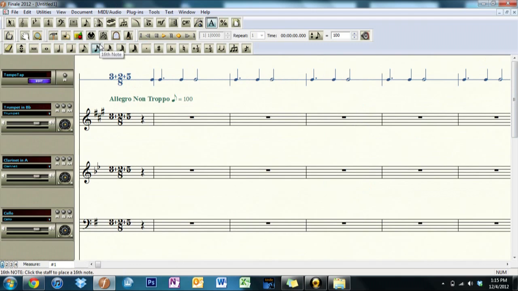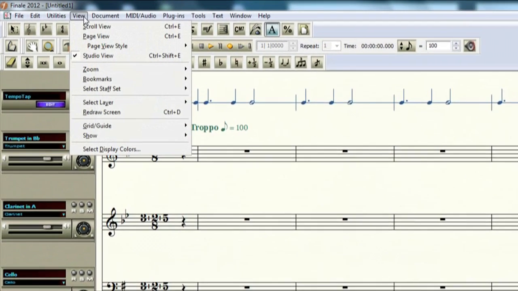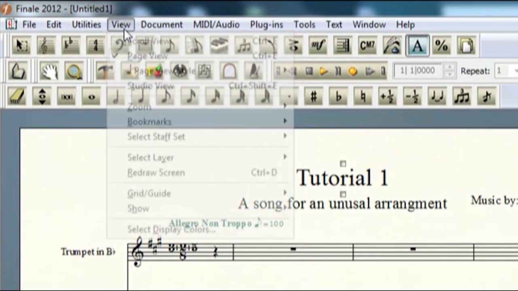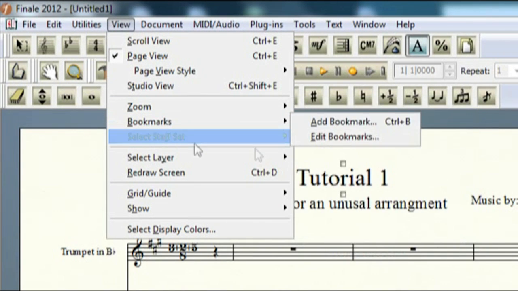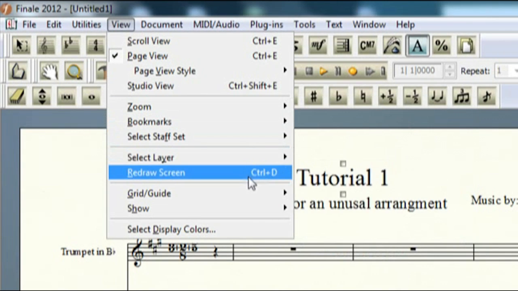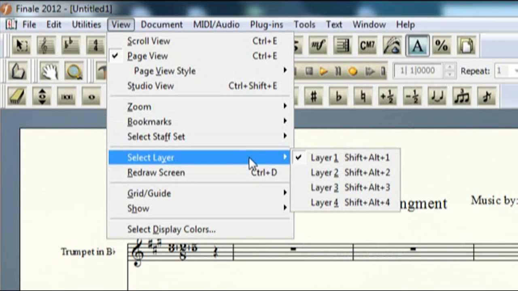Studio view. This is if you were to use recording with MIDI. So if you had a MIDI plugin you wanted to plug in. And then this would be your tempo line. This gives you the nice little tempo of our crazy little thing we created. So let's put this back into page view for now. Then you can zoom, bookmark, edit layers, which we will go over soon.